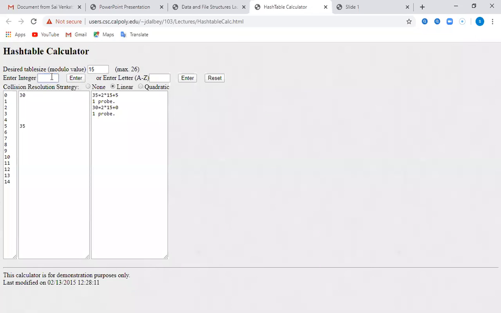Next one, you tell any random integer. 45. If I enter 45, collision will occur. So 45 modulo division 15, what is the remainder? 0. So the remainder will be 0. Okay, so that's why it is entered in the 0th index.